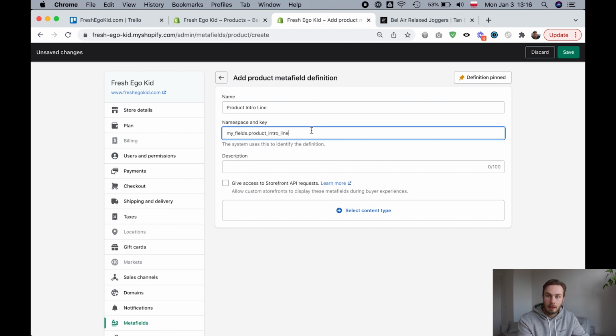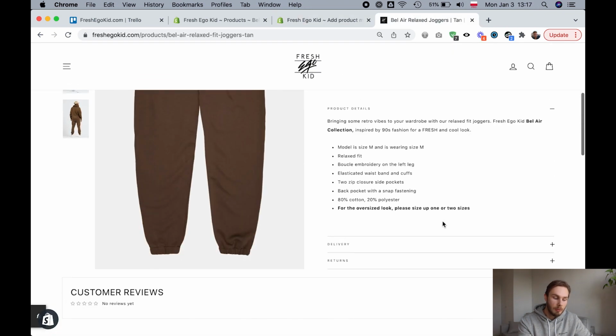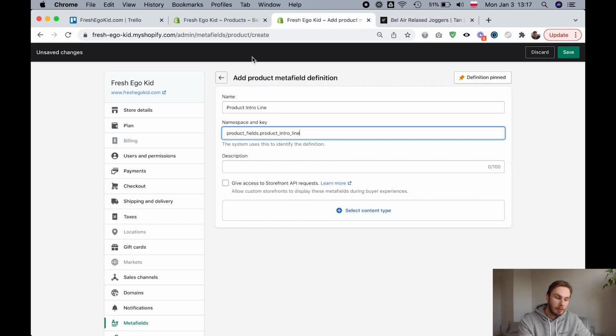So namespace and key. This is basically just like an ID for this Metafield. This is for the sake of organization. So instead of my fields, let's just call it product fields. Yeah, product fields, and then dot. So this is the namespace, and then it goes dot, and then this is the key. So product fields dot product intro line. Like if I was to make another one, I would call it product fields dot, I don't know, product extra images or extra info, product specs, whatever. I'd call it product fields dot product specs.